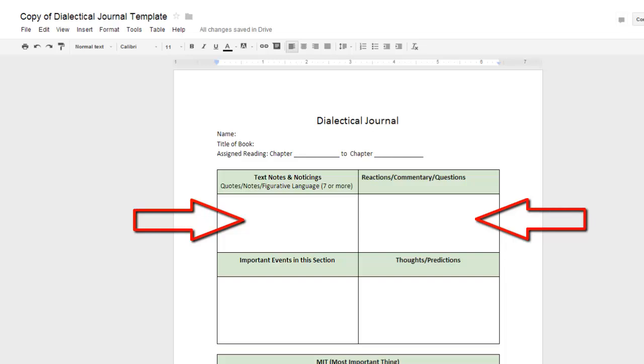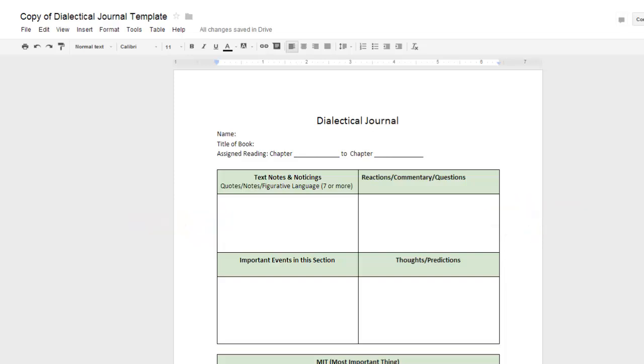Notice something that might be foreshadowing? Write it down. Run across a vocabulary word you don't know? List it here too. Find a great quote that reveals something about characters? Write it down. Put the literal text on the left and your thoughts or questions on the right.